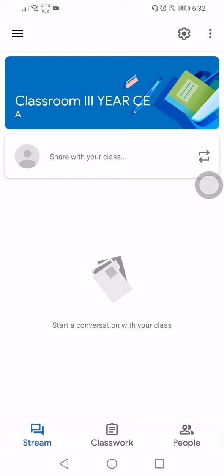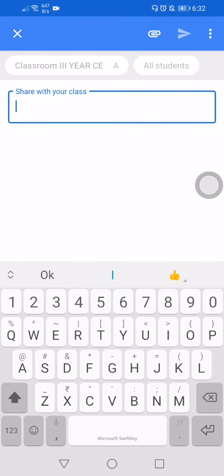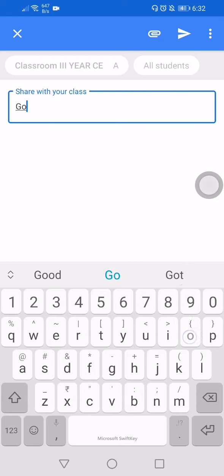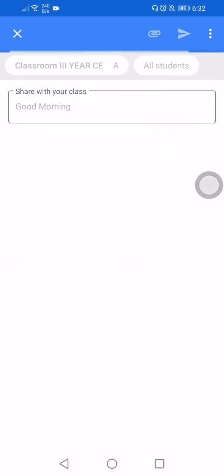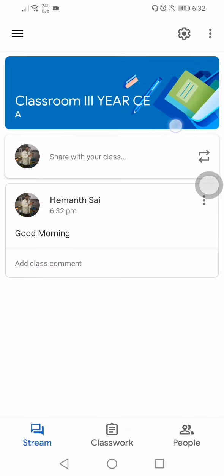So now we have different options to explore. First, when we look at the bottom, we have stream. In the stream, when we click here, share with your class, we can share something, like good morning, and click on send.